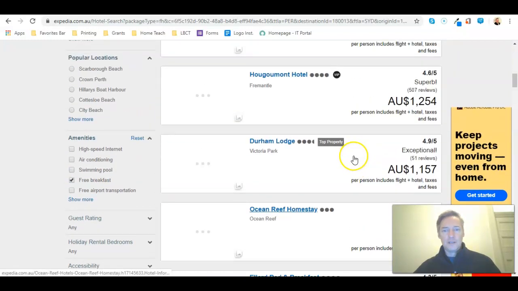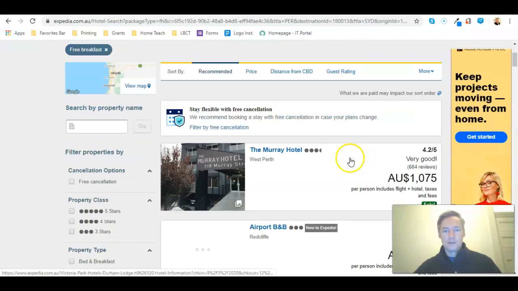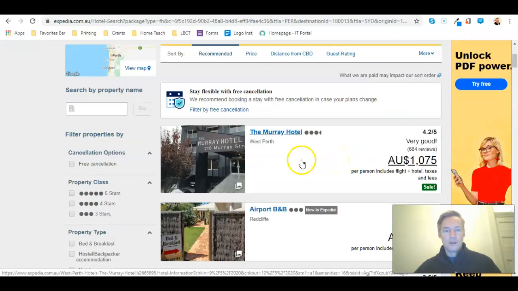And we can see here, yeah, we've got the Murray Hotel. So it's got a free breakfast included, plus some beverages as well, which is always good. There's a lot of other information here which I won't go into now, but people can look at in their own time.